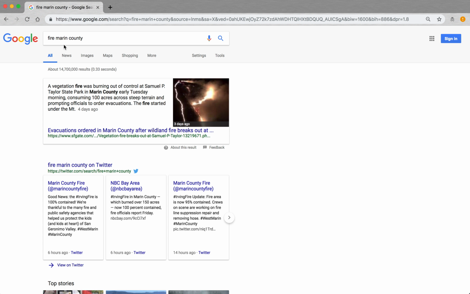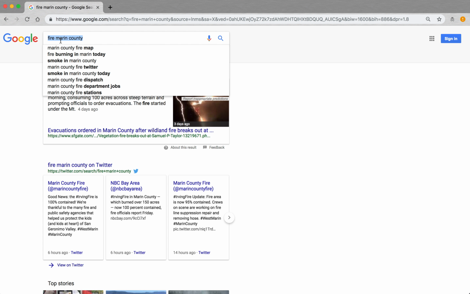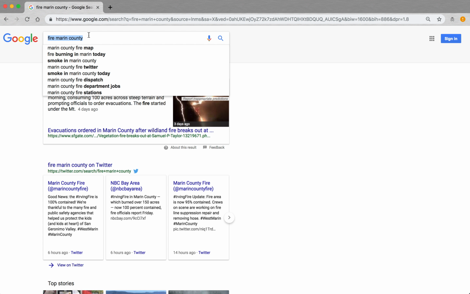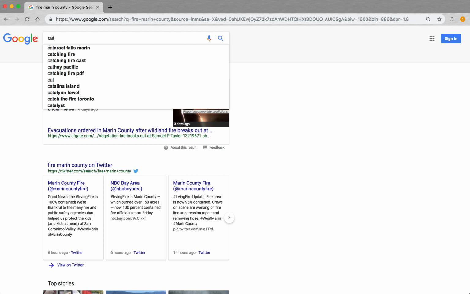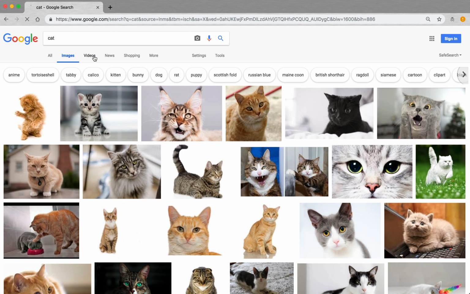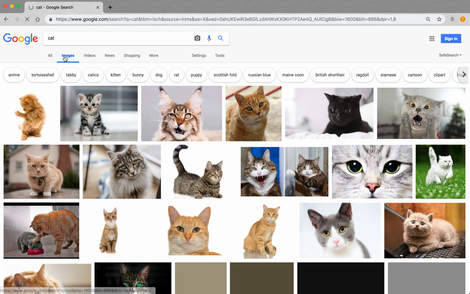So one of the first things you need to do is figure out what you're searching for. If I want to do fire Marin County, and I want to find a news article, I should probably click on news. Or if I want to get an image, let's say of a cat, I need to click on images over here, or videos to get good videos of a cat.